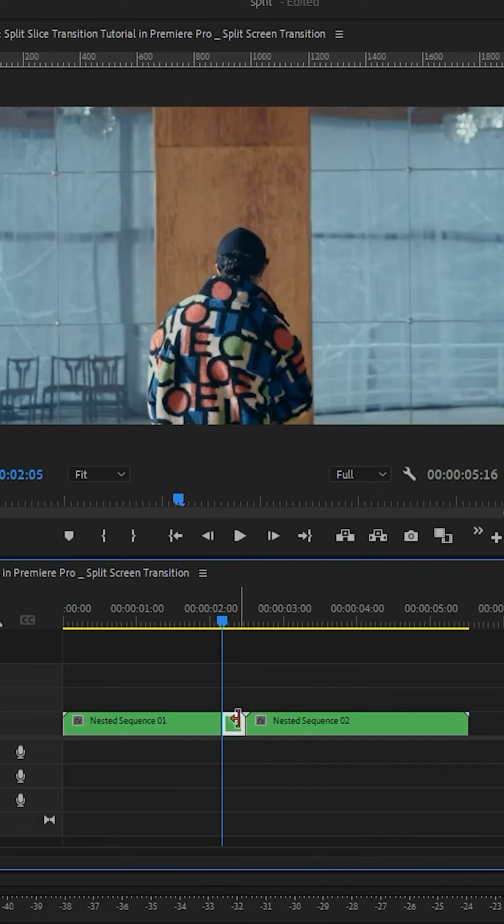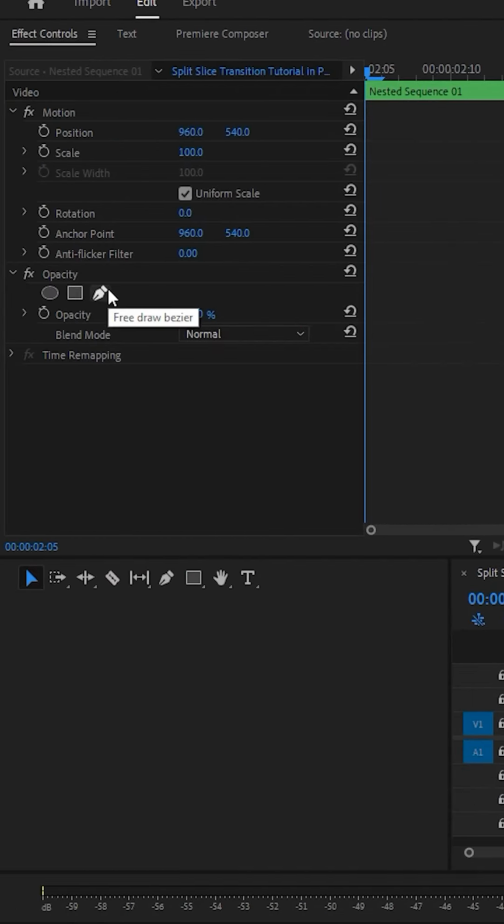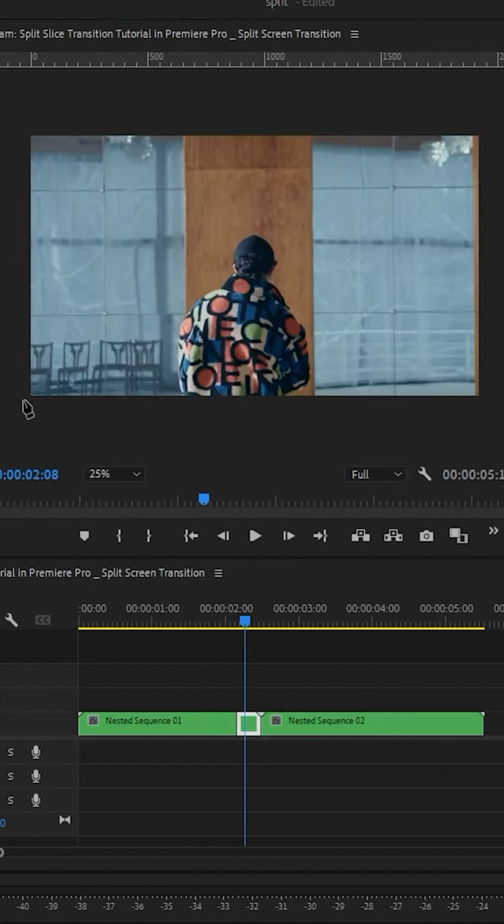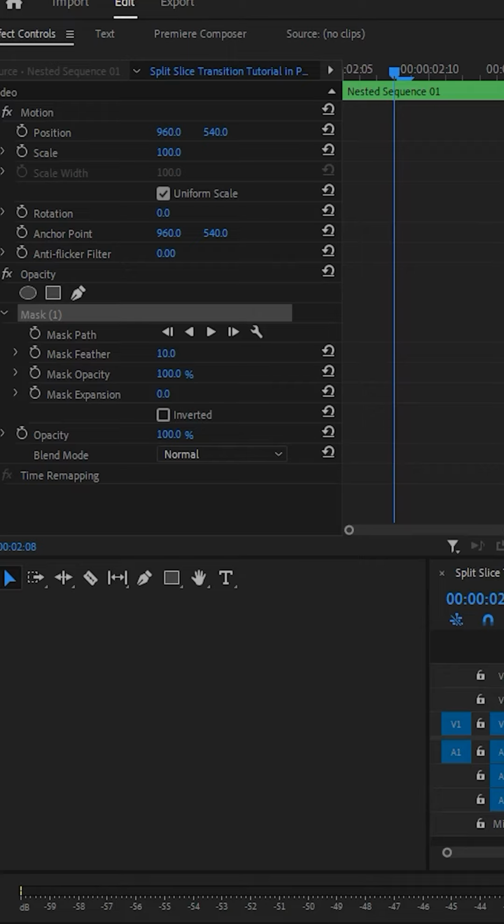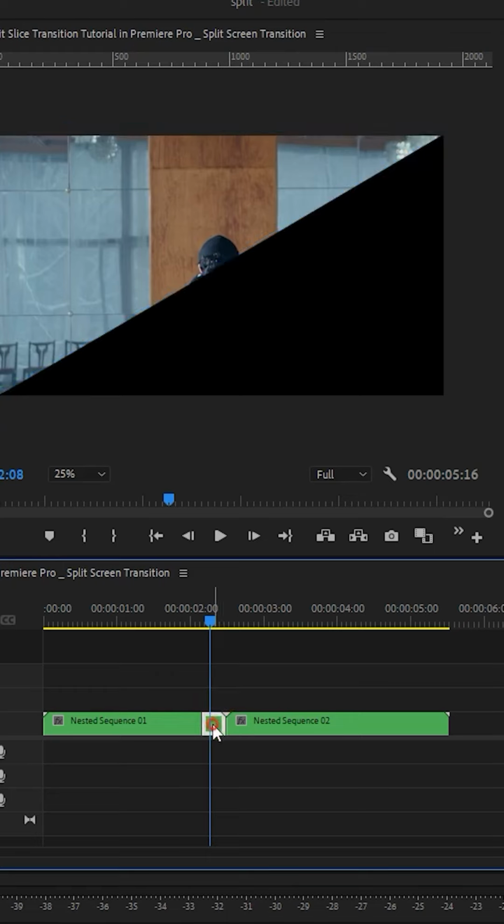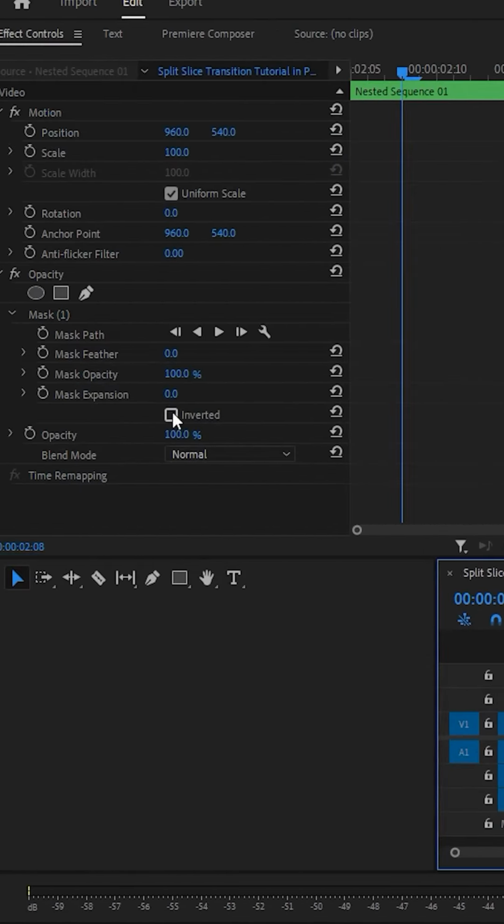Then select this piece, head over to the Effect Controls panel and under the opacity, select the free draw tool in order to create a mask. Create a triangular mask. You set mask feather to 0. Then we need to duplicate this piece, then select the duplicate sequence and in Effect Controls, make sure you check Inverted.